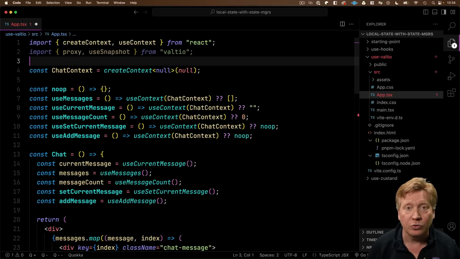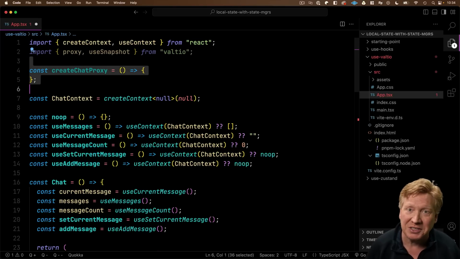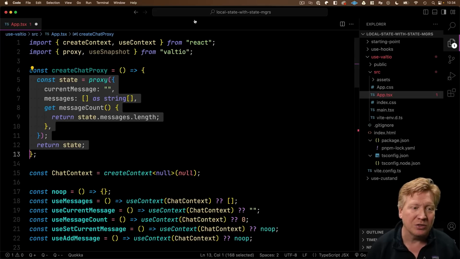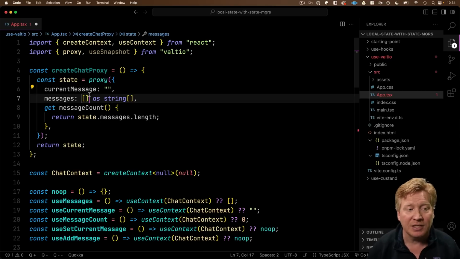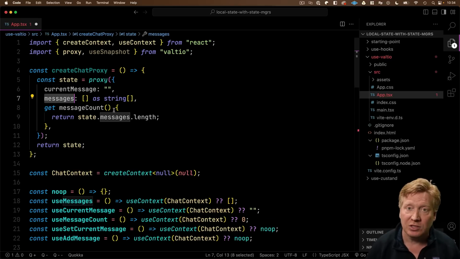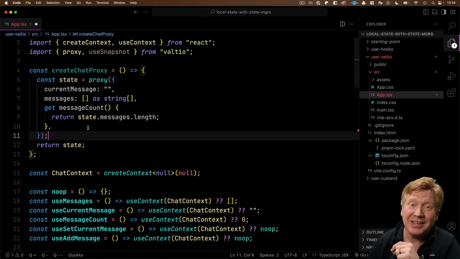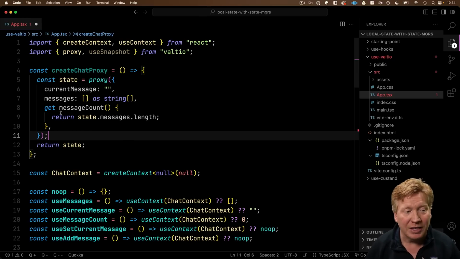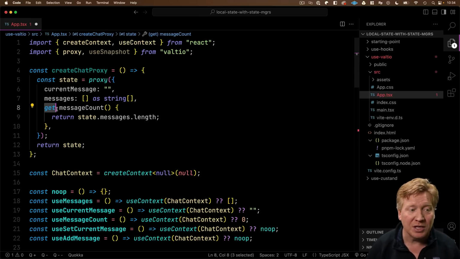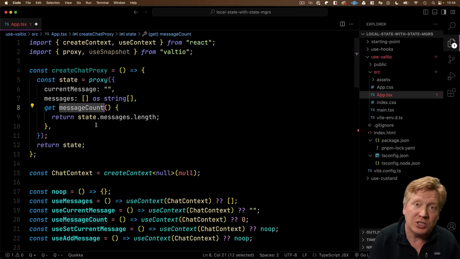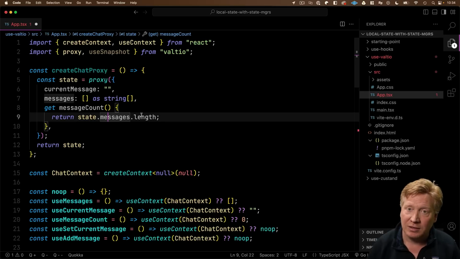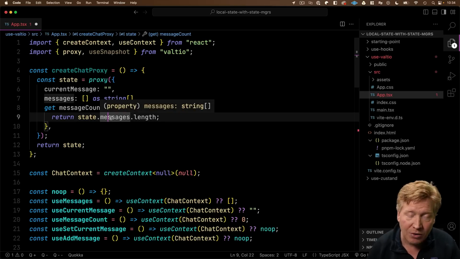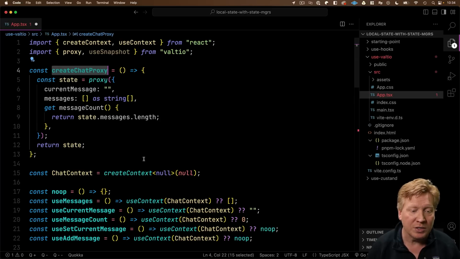Now we are going to create our create chat proxy function, and within it, we're going to use that proxy function to create our proxy data. In this case, that would be the current message. The messages is an empty array. And we get to define derived data by just using a getter. So in this case, we'll have get message count. And anytime you do .messageCount on this object, it'll run state.messages.length, and that'll give us back the current count of messages.